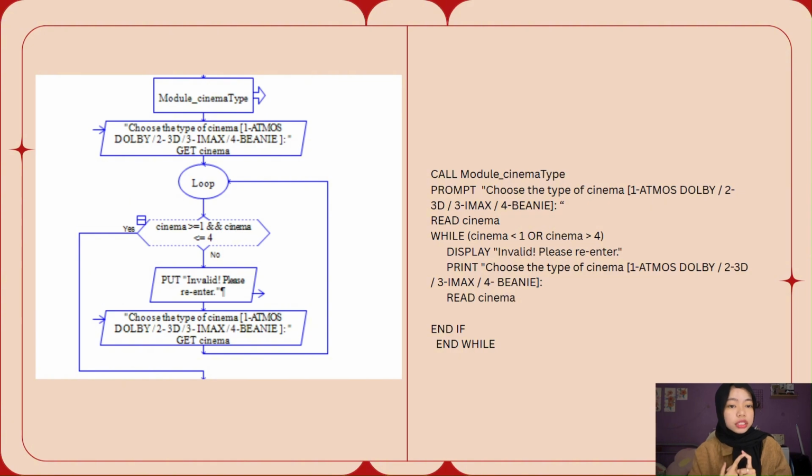This pseudocode is used to let the customer choose the cinema type and to make sure the input is valid. First, we will call the module cinema type. Second, we will prompt the user to choose the cinema type from option 1 to 4. If the user enters input outside of this range, an invalid message will display and ask them to enter the number again. This program will repeat in a loop until the customer enters a valid input.